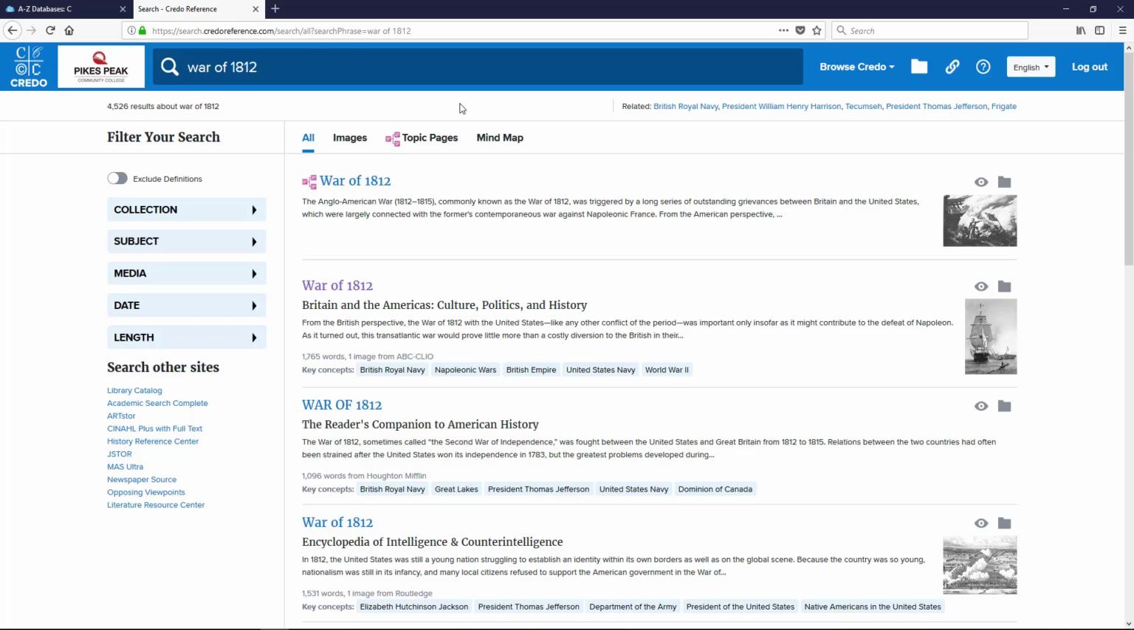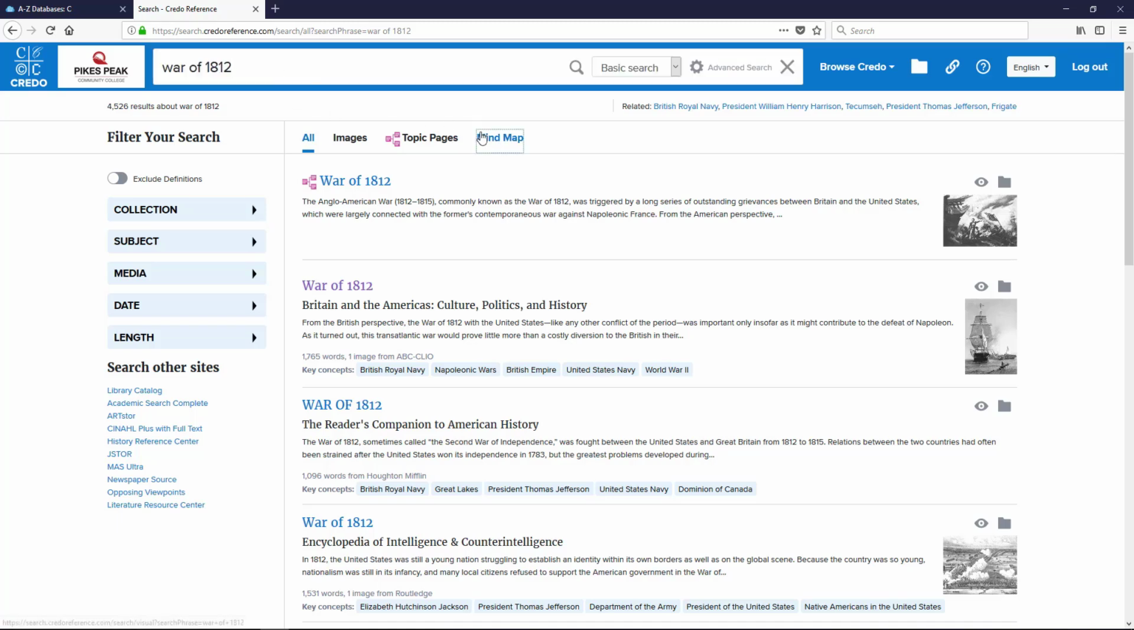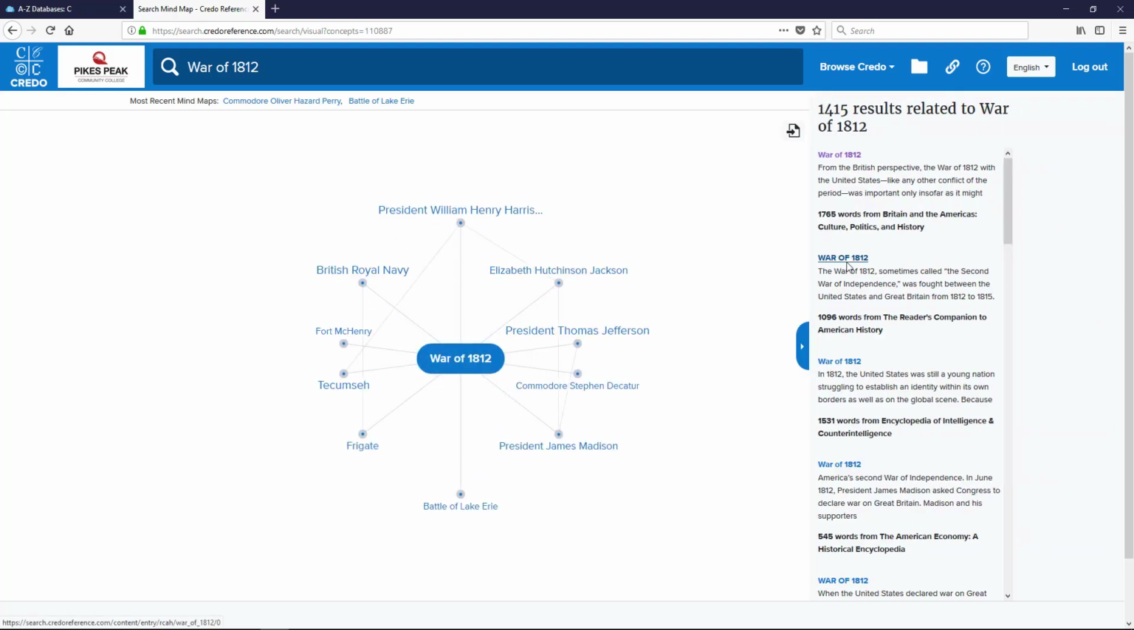After you've entered a search term, look above the list of results for a series of links. The rightmost link, titled Mind Map, is what I'd like to explore next. Click this link and a new search will be generated using your entered term. Now you can see that the mind map displays your term as a central topic being orbited by related subtopics.